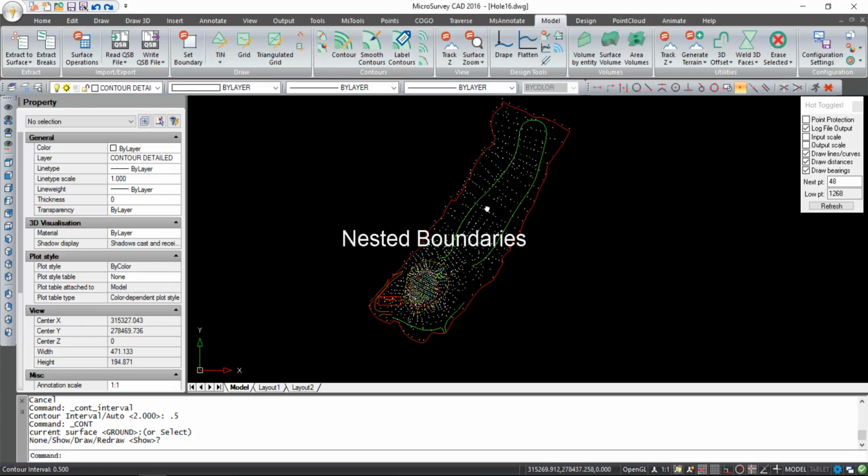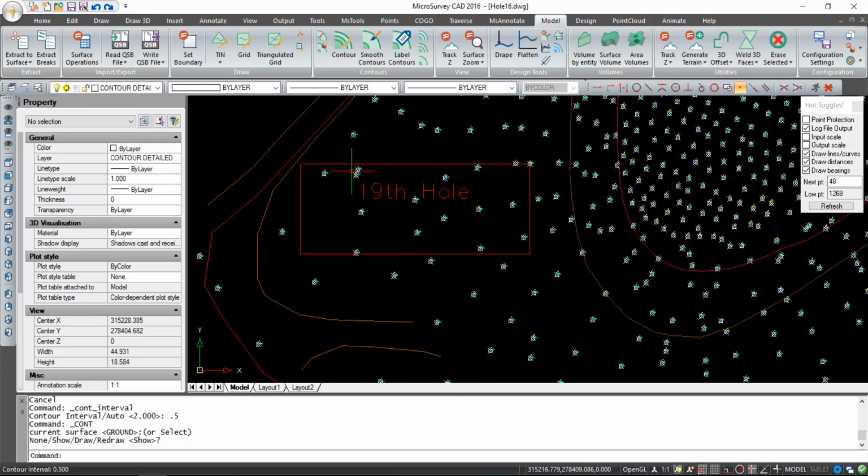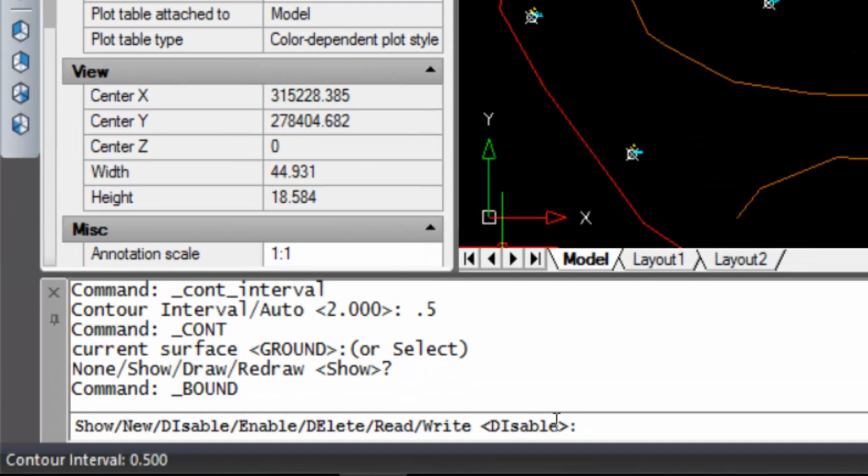Now, something else that's worth pointing out is you can have more than one boundary in your project. So here I've got another rectangle that I'm going to use as a boundary. So let's revisit that Set Boundary command. And so now, because I have a boundary currently in the drawing, it gives me some additional options.